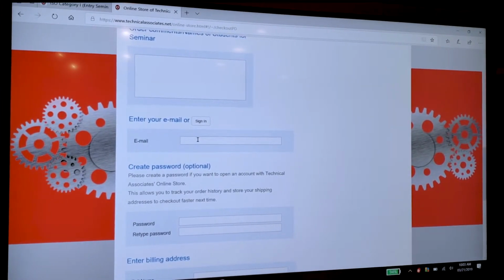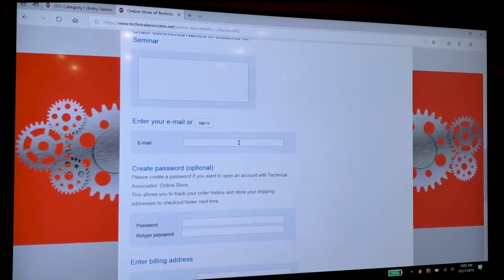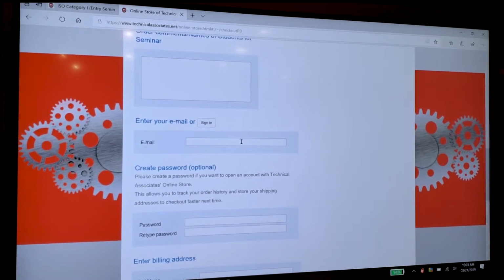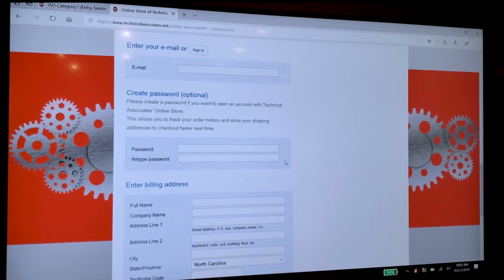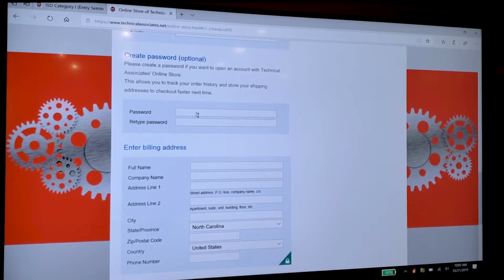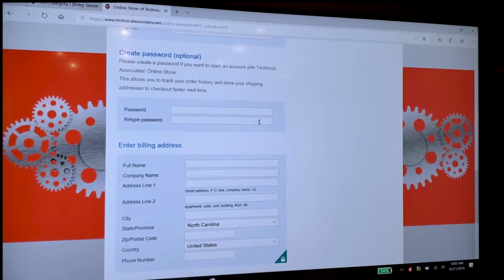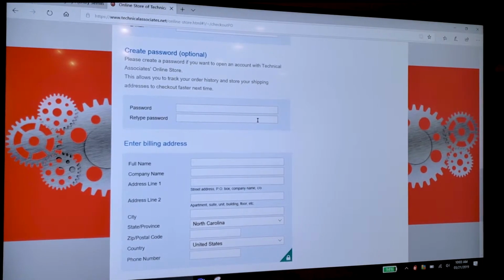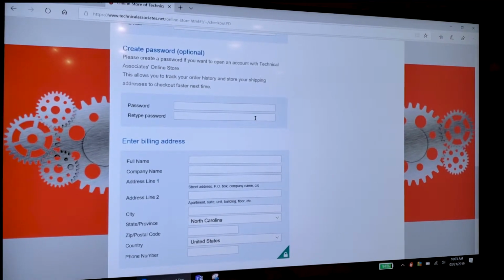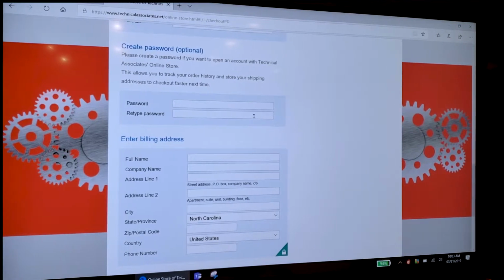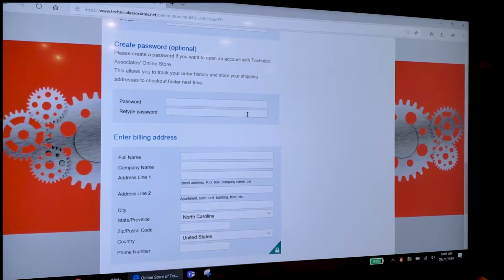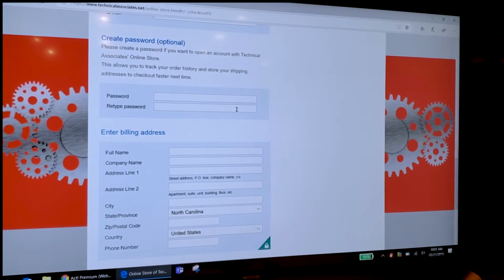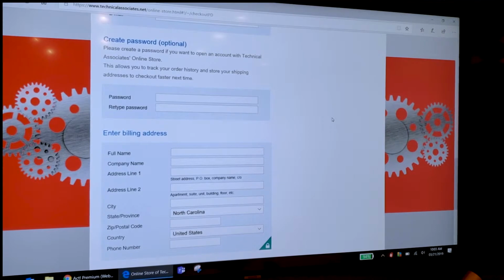Down here you're going to put an email address of the person that is either attending the seminar, or you can put in the person to contact for the purchase order. You can create a password so you can set up an account and track your order history. That way in the future, if you're going to be setting up more people to go through technical associates with many different seminars that we have, you'll just be able to log back in and continue to add more seminars for different people.